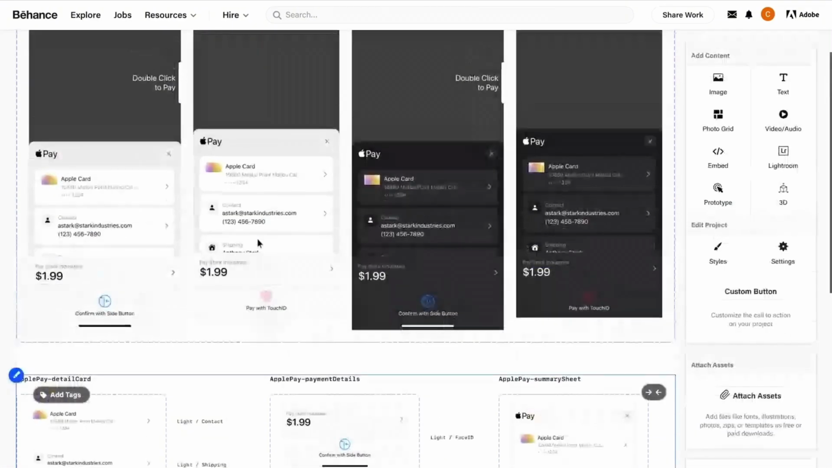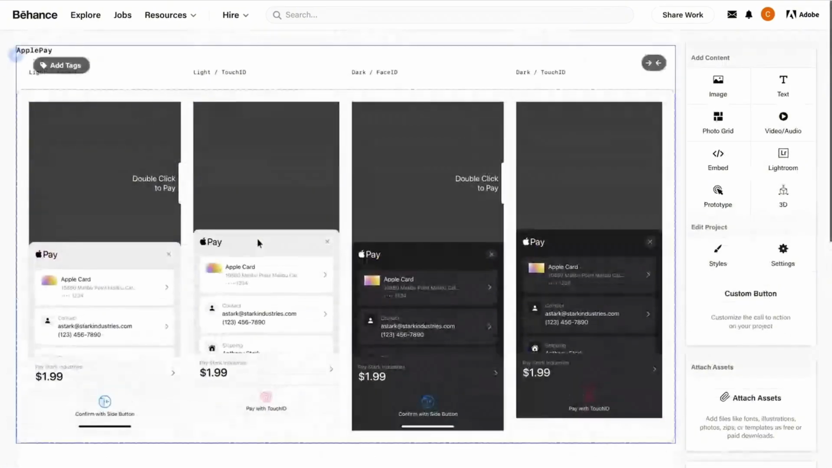This process might seem simple, but the way you organize and present your work can make a huge difference in how it's perceived. Remember, people viewing your portfolio aren't just looking at your designs. They're evaluating how you think, how you communicate, and how well you present your ideas. As you build more projects, focus on clarity, storytelling, and consistency. Those are the things that will set you apart from other designers. So that's how you do it.